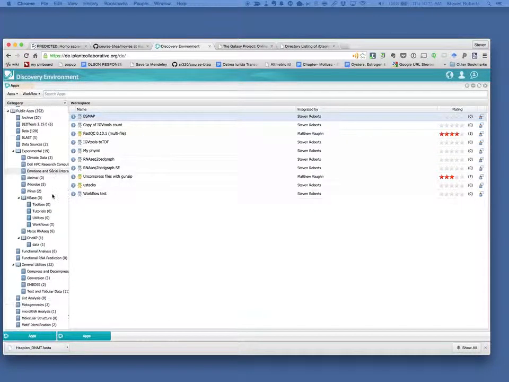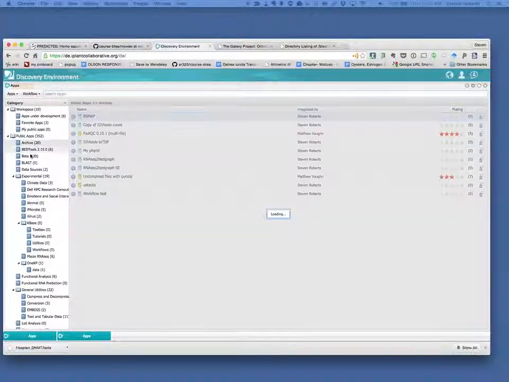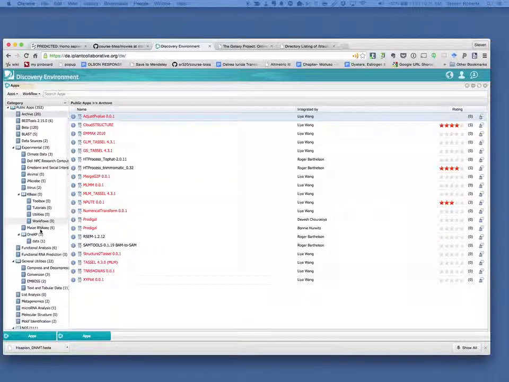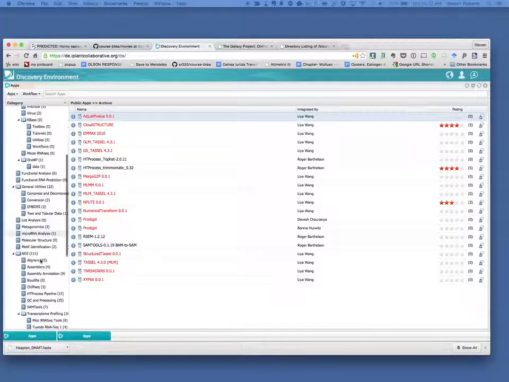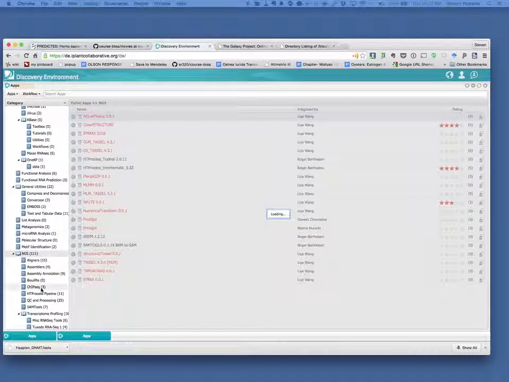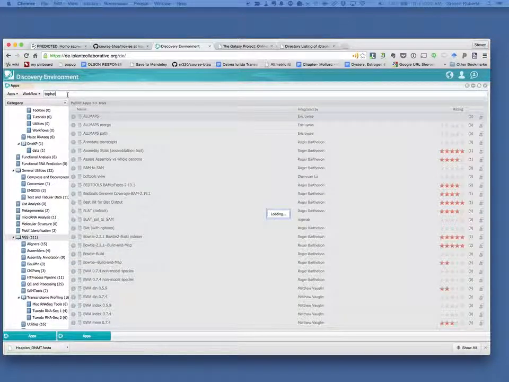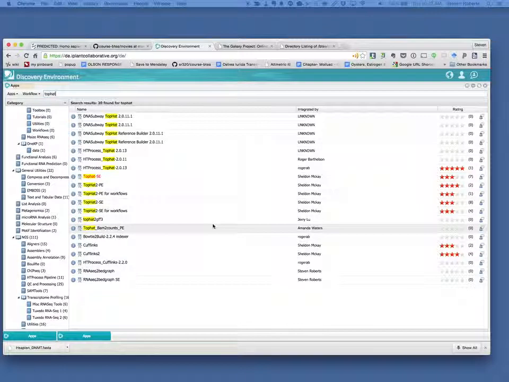And this, if you look on the side here, they have organized them into categories. All right, NGS, next-gen sequencing, transcriptome analyses, tons of things. If I just wanted to see, you could also just search for an app. So this is all the TopHat versions they have there.